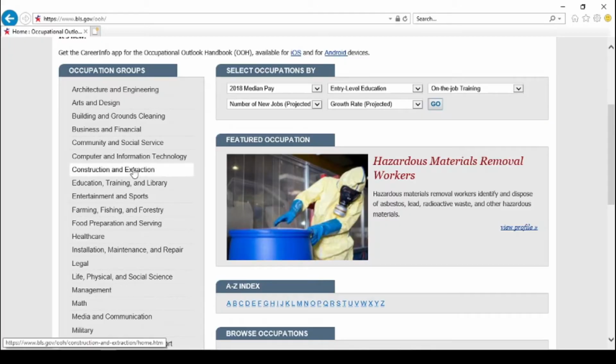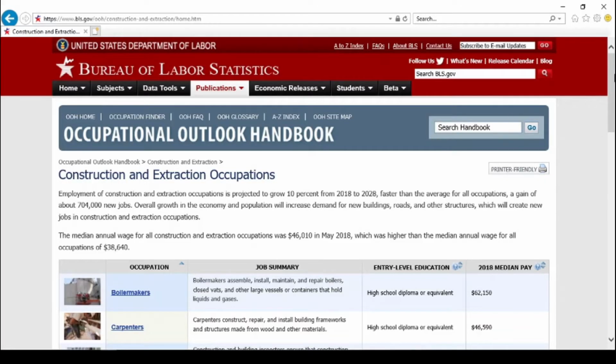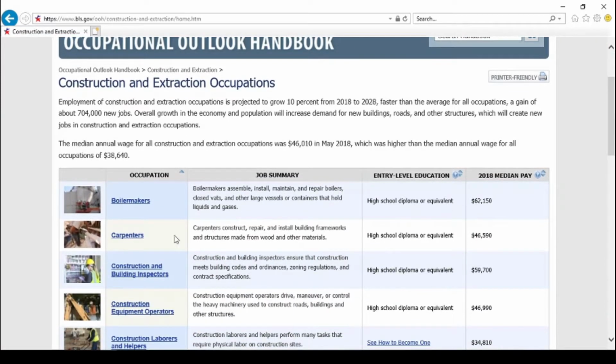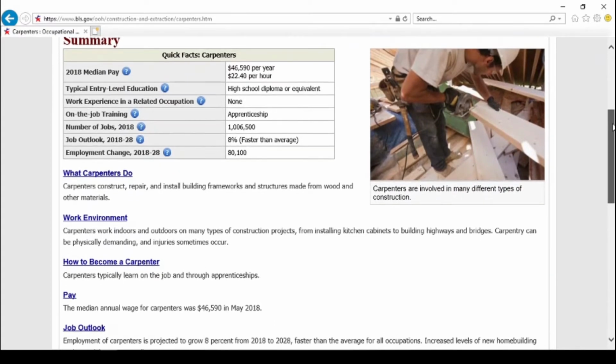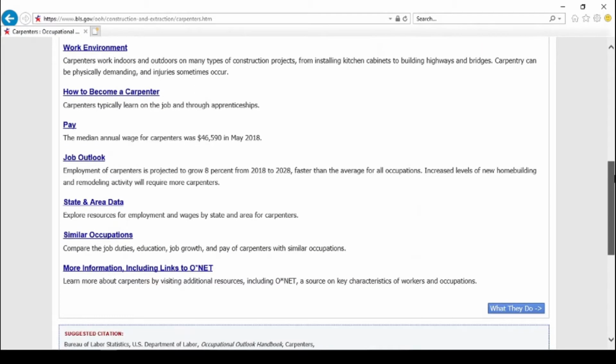Let's say I want to search for the future outlook on carpentry. If I click Construction then Carpentry, I'm brought to a large overview of the field of carpentry, and I can see number of jobs nationally, job outlook, future employment trend over the next 10 years.